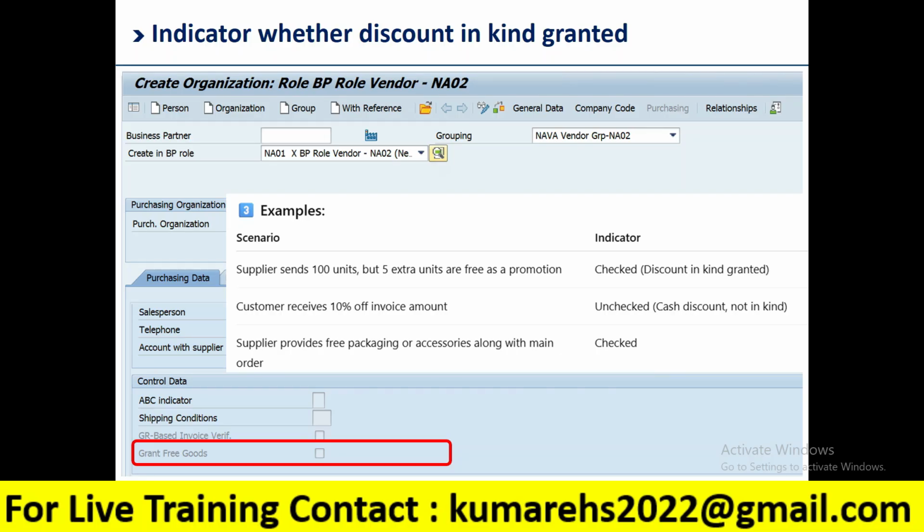So the purpose: ensures proper billing and accounting for non-cash benefits, differentiates between monetary discounts, for example a 5% offer, and goods or services provided free or extra. Helps in tax calculations and compliance reporting. So the scenario: the supplier sends 100 units but 5 extra units are free as a promotion. Checked: discount in kind granted.